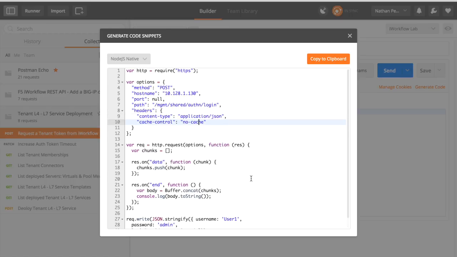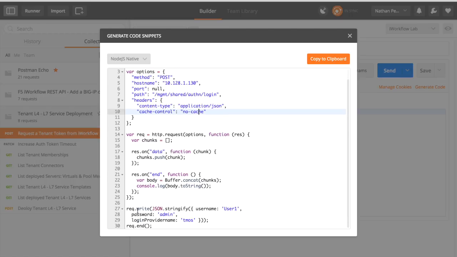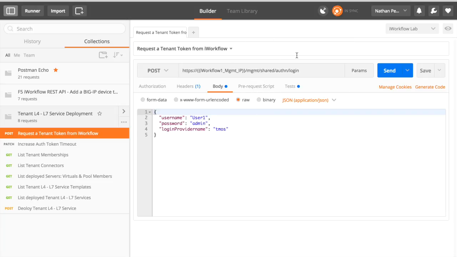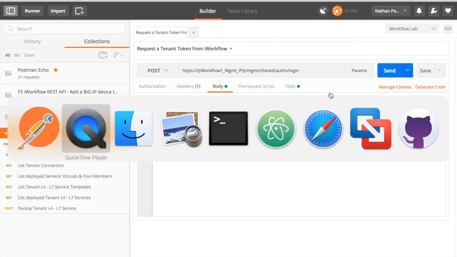So we then scroll to the bottom. You'll notice here's the payload. Request write, username user 1, password admin, login provider tmos. So these are all the same things we've been working with. And then a bit of JavaScript in the middle is to handle the sending of the transaction and the processing of the results that come back. So starting from there, definitely use this as a starting point if you're not already a scripter.